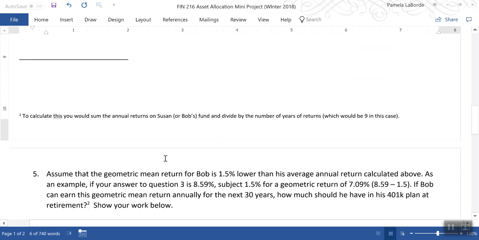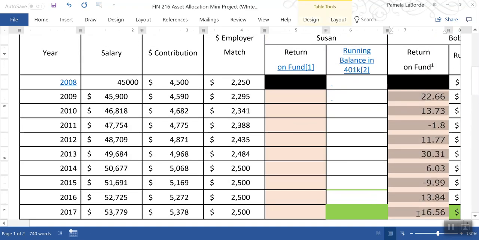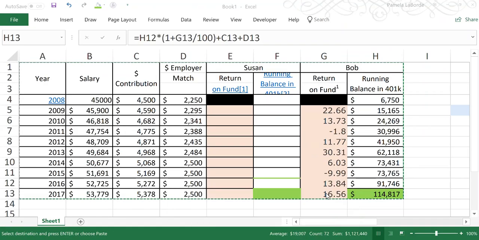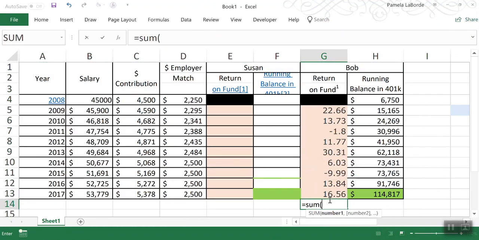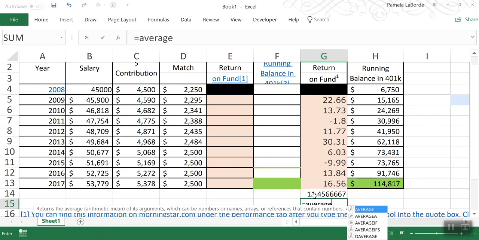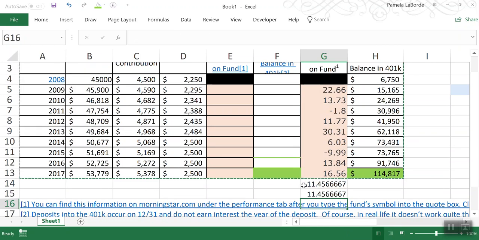It's the first footnote. To calculate this, you just sum the annual returns for Susan or Bob's fund and divide by the number of years of returns, which would be 9. So you just sum these 9 returns and divide by 9. I can easily do that in Excel. So I'm going to pop over that and do that. And I could either add them all together, so just sum those and divide by 9, or there's actually an average function. So I could just use the average function on those 9 years of returns, and it should give me the exact same answer. So 11.46%.